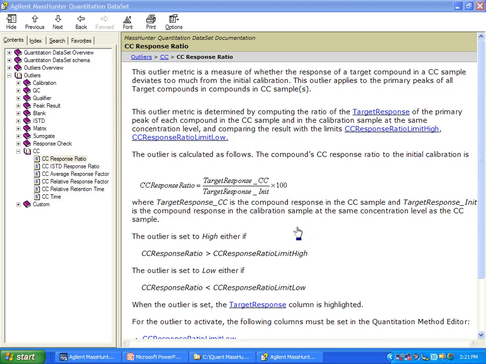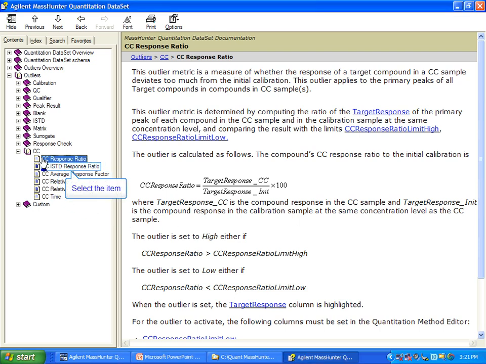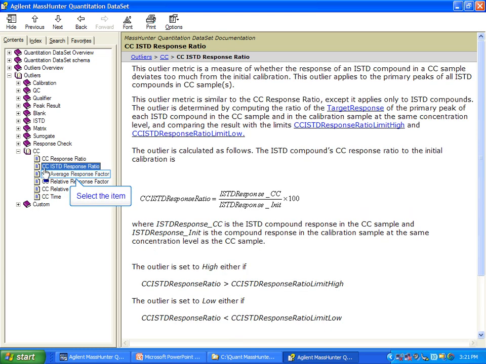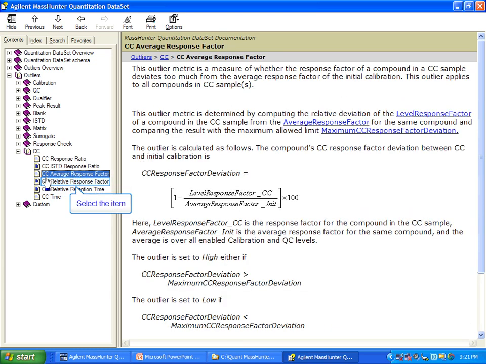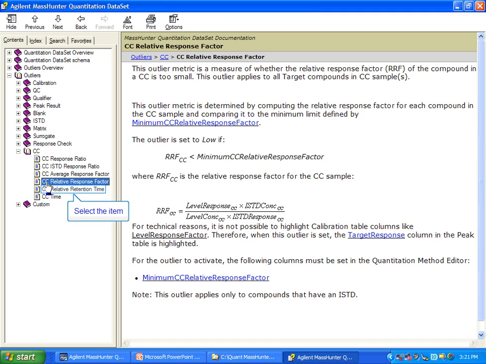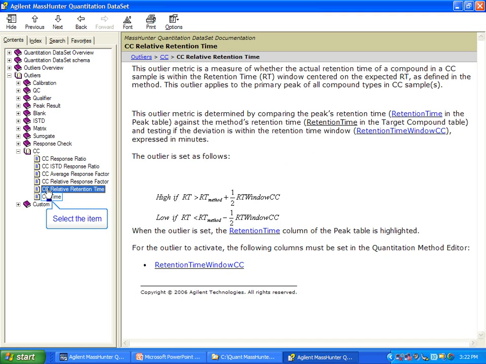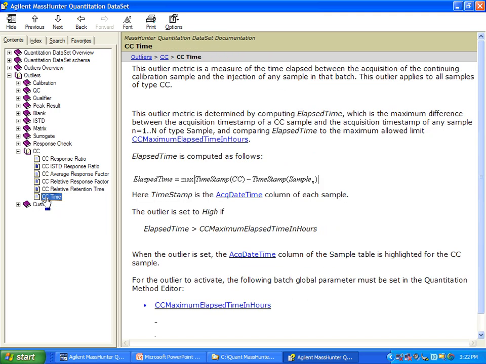I'd like to point out that we have detailed definitions of the continuing cal outliers, as you see in the outlier section here. If we go down to the CC part, you'll see the outliers that I'm going to describe and demo for you, including CC response ratio, CC ISTD response ratio, CC average response ratio, CC relative response ratio, CC relative time, and CC time. We'll go over those in a moment.